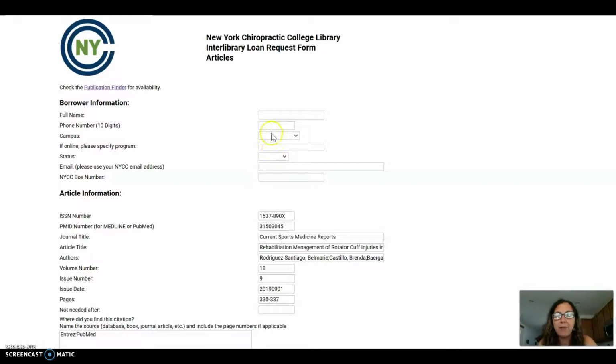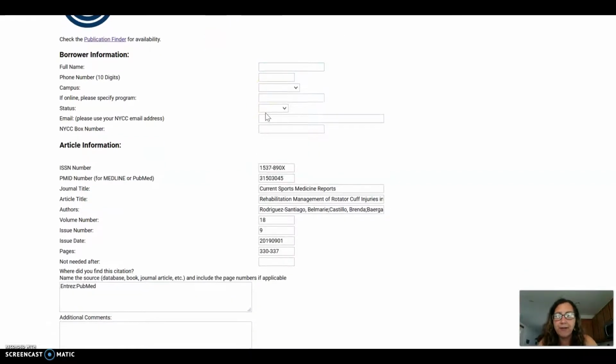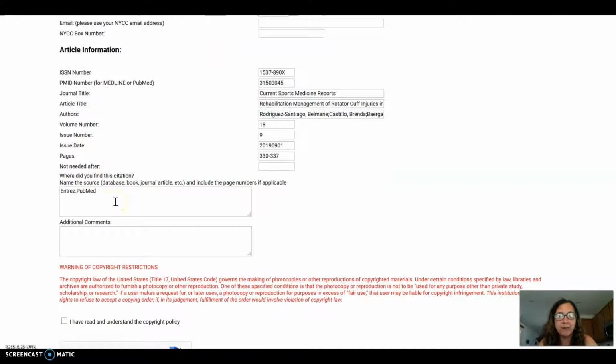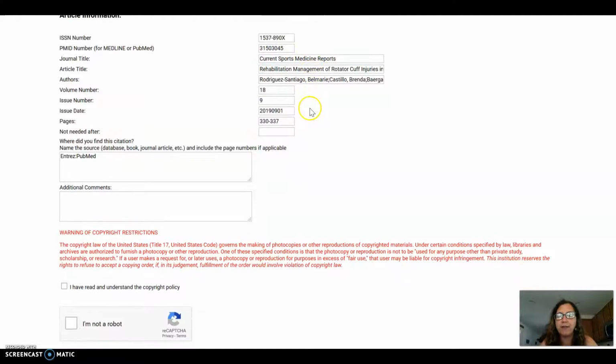So all you really have to do is fill out your information, and if you have any additional information that you want to add in there, you can. But you can see that it already has the PMID number, it already has the journal title, journal article. Make sure that you said that you have read and understood the copyright policy, and click on I'm not a robot. And then you just submit it, and it automatically goes to our interlibrary loan coordinator, and they will go ahead and get access to this for you.